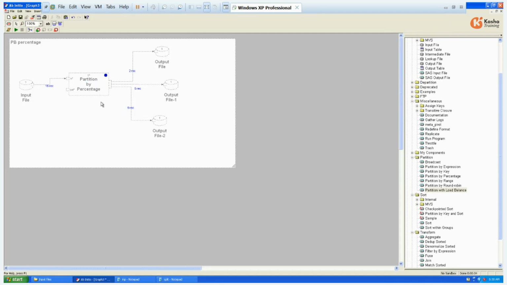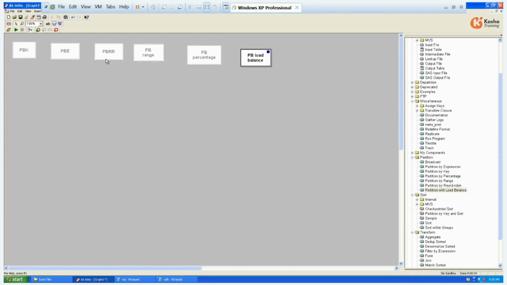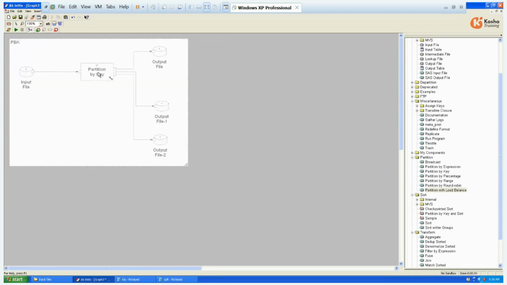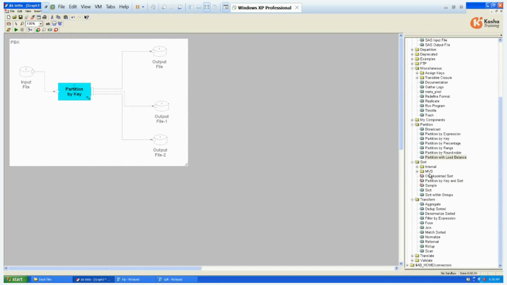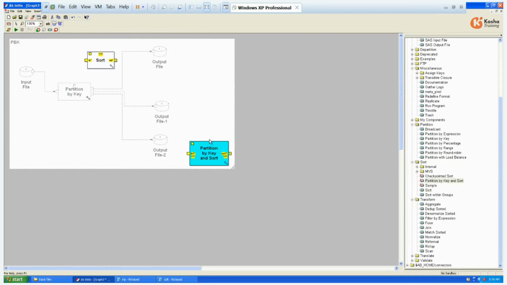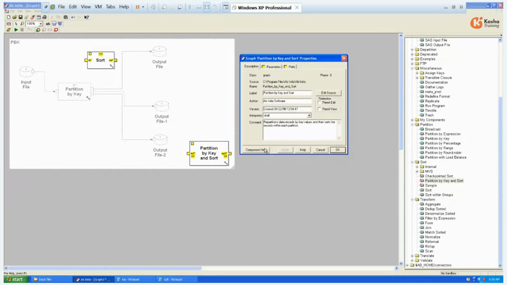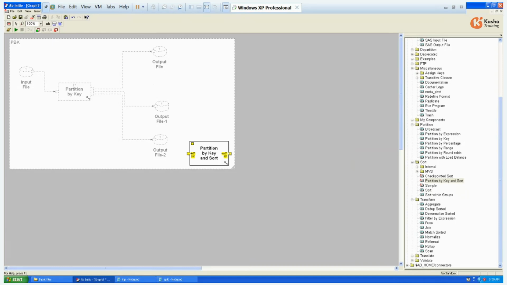If you open the partition by key and sort here, it will have the partition by key component and then the sort. Yeah, so this one. If you open it, what it does is partition by key and sort. So we can use it here.